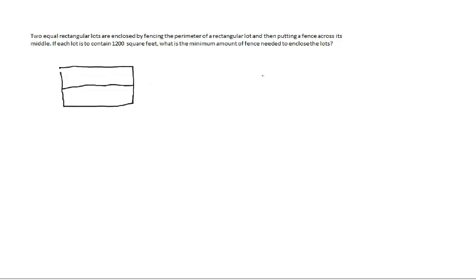So whenever you need to minimize the perimeter or the amount of fence needed, we need to ultimately take the derivative of the perimeter function. And here, since this is an area problem, we're going to need area as well. So we're going to need an area function, and we're going to need a perimeter function. And here I'm going to put some variables on our side. So I'm going to call this side x and this side y.